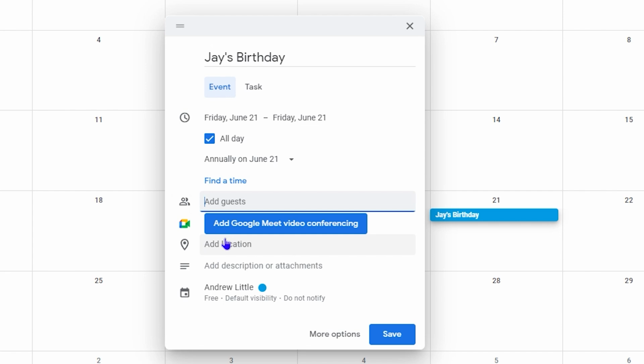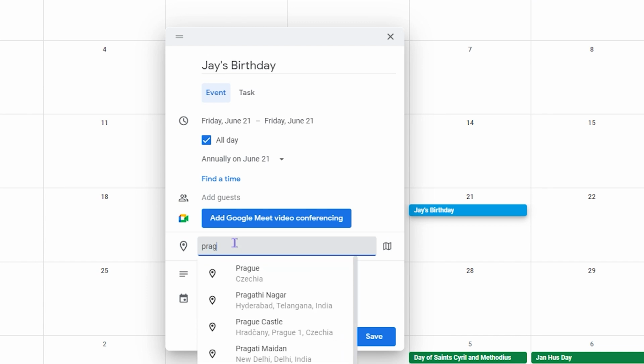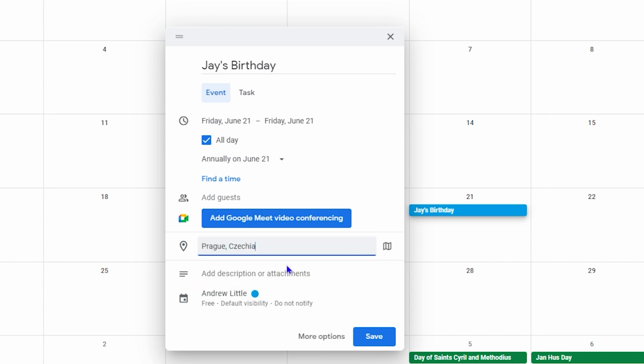Now you can also add a location. So let's say this is going to be at a specific place. You can click on that and you can type the location if you so desire. I'm going to type a city, for example, here. And as you can see, you can also add a description and also attachments as well.